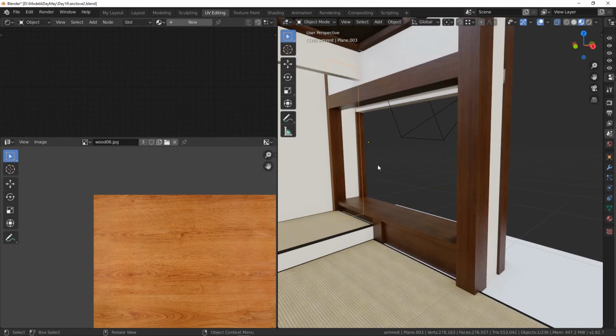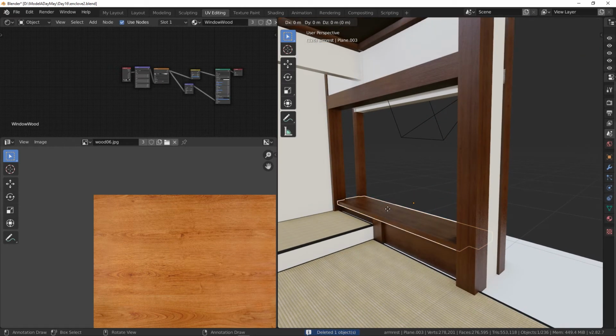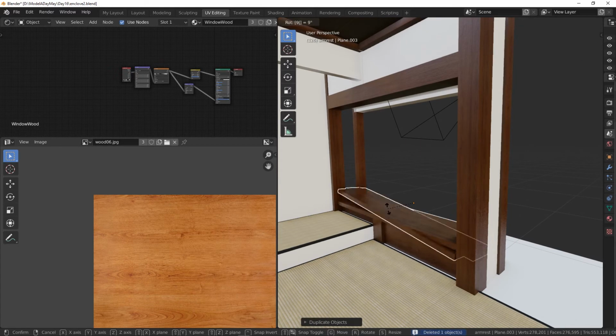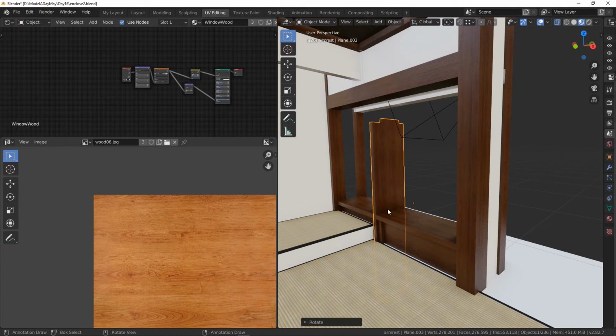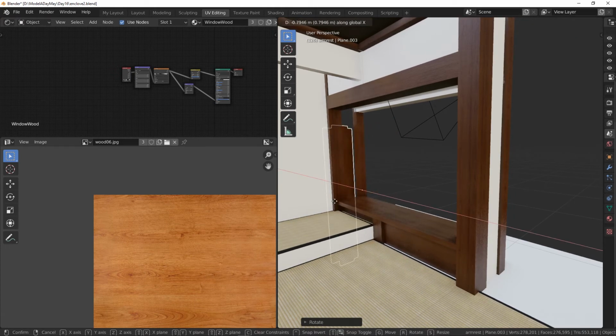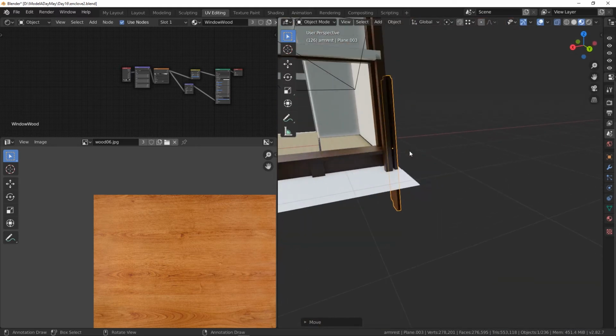Now in some situations like this, what I can do is delete this, duplicate this object, rotate it 90 degrees on Y, then G, move this in X, and get it into position.